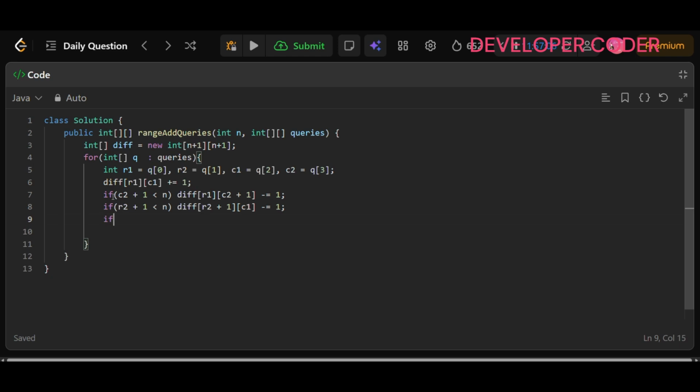And here one more condition we have to write: if r2 plus 1 is less than n, and c2 plus 1 is less than n, in that case the difference at r2 plus 1 and c2 plus 1 should be incremented with 1, to balance it out, because 2 times we were doing the same thing.